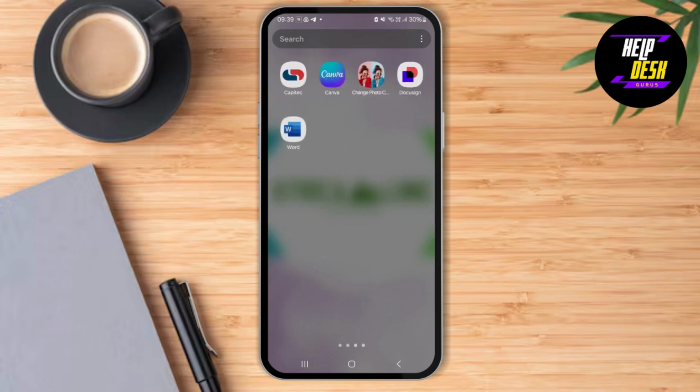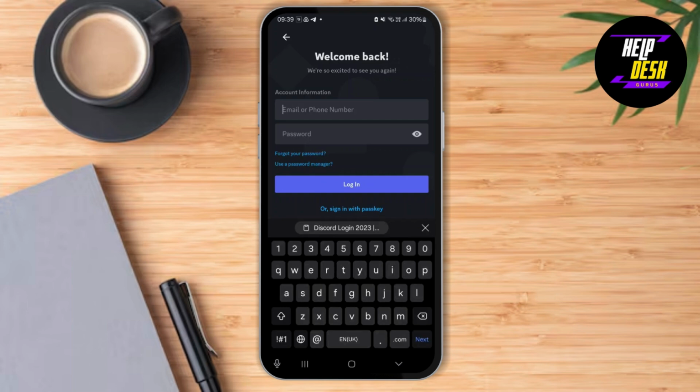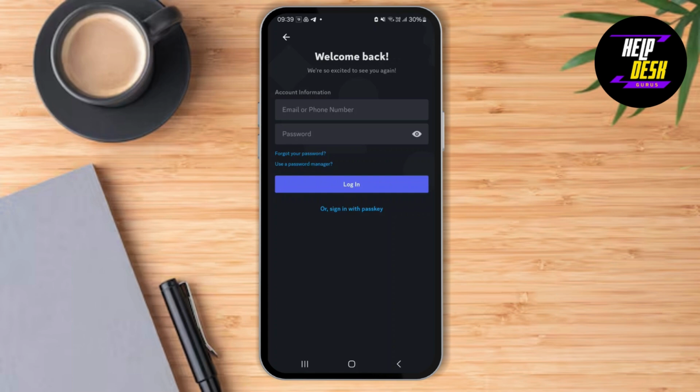After you open your Discord, be ready to log in. Just tap on the login option, then enter your mobile phone number or email and your profile password. After you enter the password and your phone number or email, you can simply log in.